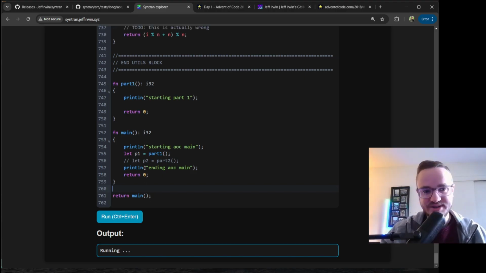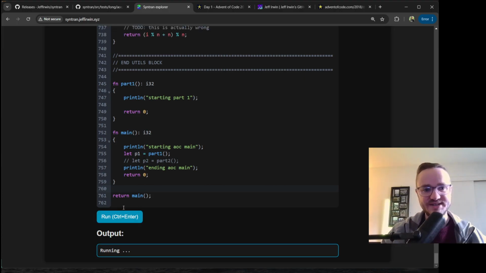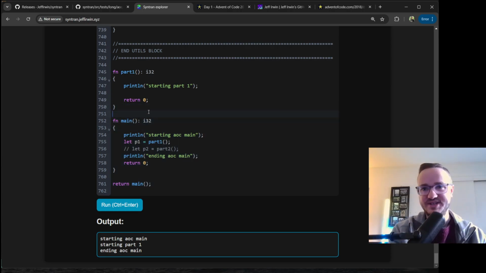Will this run? Still fairly fast. It has to take all of this, send it from my computer to a server, run it on that server, and then send the output back. So it's 700 lines, but it's probably like a few kilobytes of source. So it's really not that big. But it's nice that there's not like a deadly lag here. It's still fairly responsive.